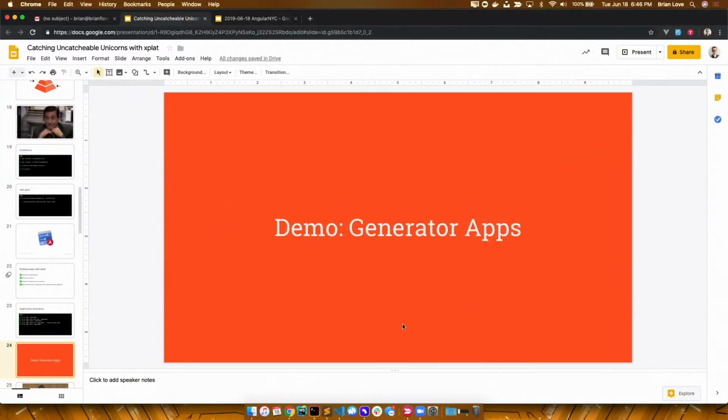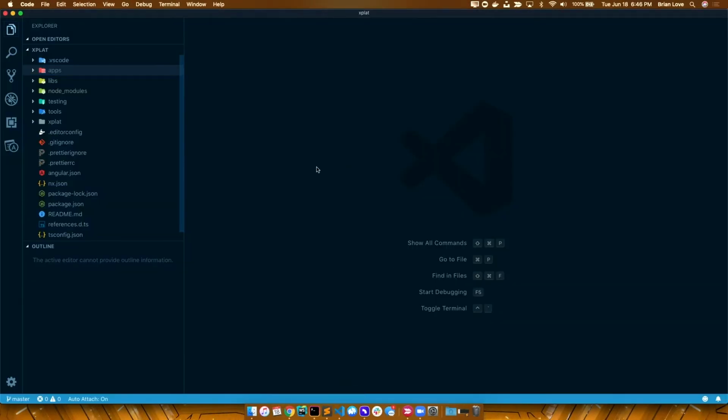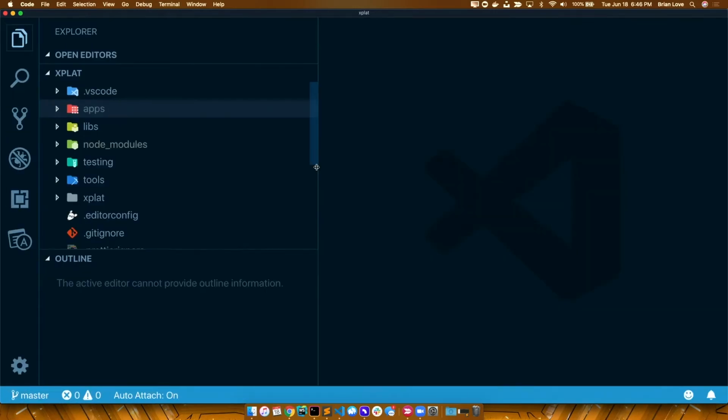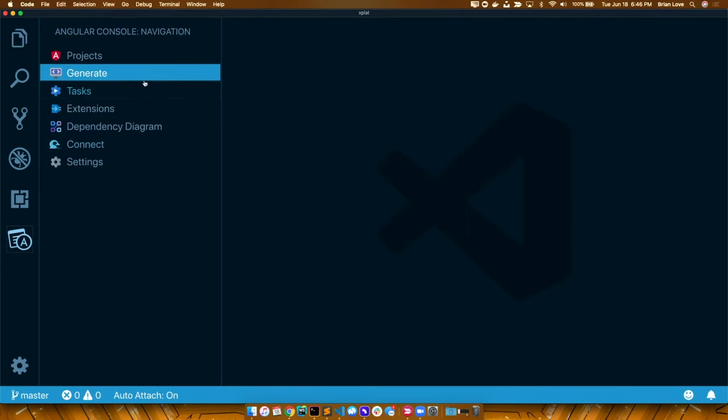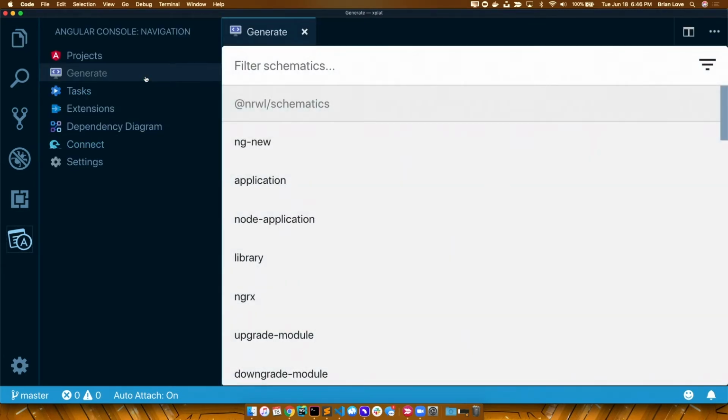Let me switch over to VS Code. All right, so I'm going to use the console. What I've already done here is make sure that we have it set up and ready to go. All I've run at this point is create-nx-workspace, and then after that, I added the schematic. So I haven't done anything other than those first two steps, just so we don't have to sit here and watch an npm install.